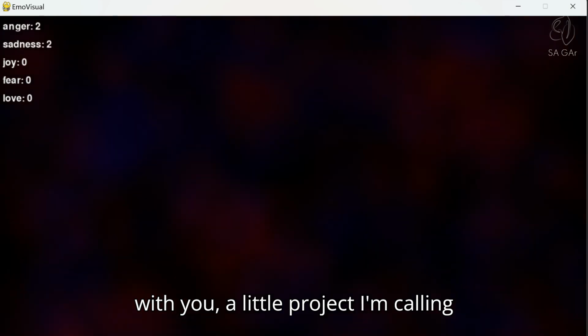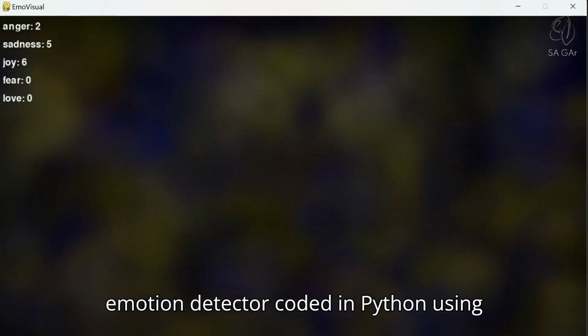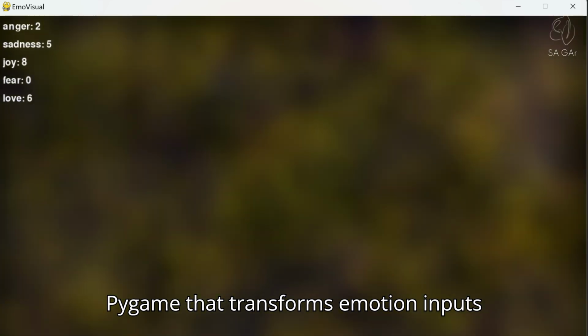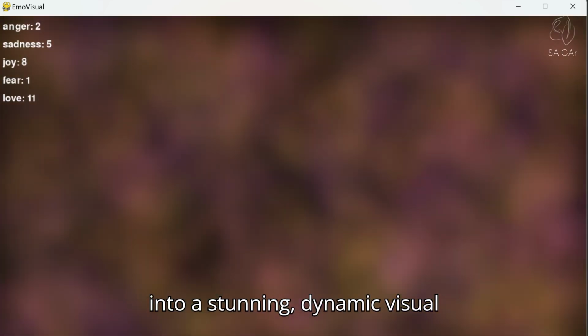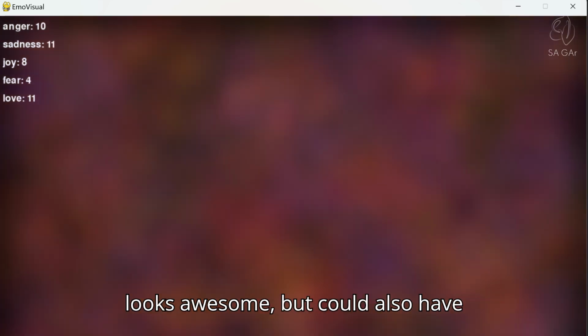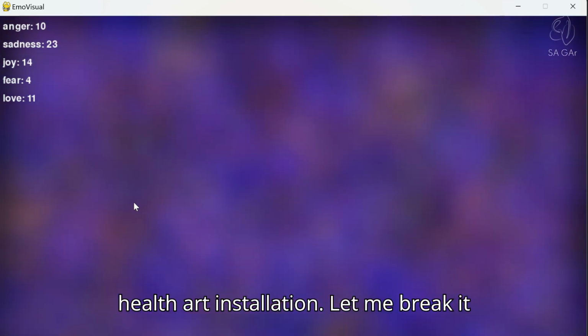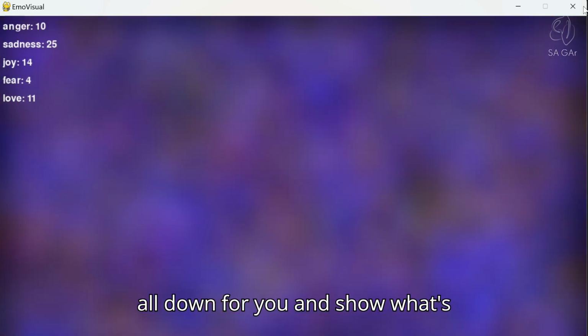Today, I've got something super cool to share with you, a little project I'm calling EmoVisual. It's a simple yet aesthetic emotion detector coded in Python using Pygame that transforms emotion inputs into a stunning, dynamic visual representation. Imagine it as an interactive mood canvas that not only looks awesome, but could also have real-world applications, like a public health art installation. Let me break it all down for you and show what's happening here.